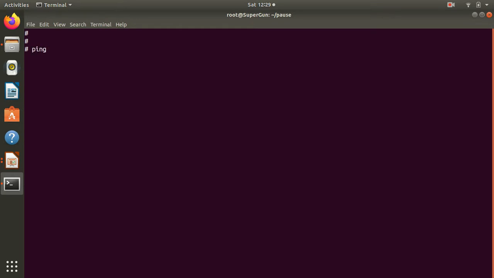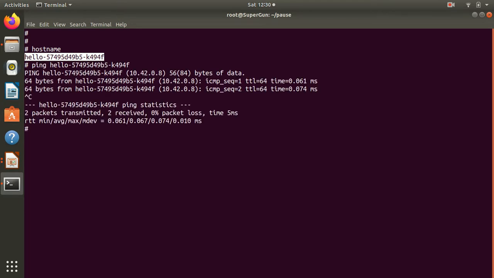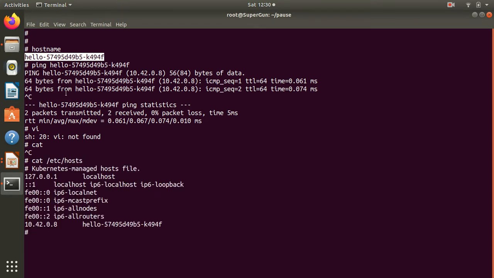Clear. What I'm trying to do is ping the host name and see if that is resolving. I could have tried with nslookup also, but I also wanted to check the connectivity. So if you ping the host name, this is the pod name. The pod name is resolvable to all the containers in a pod. How is that possible? That is possible with this entry in the /etc/hosts file. There is an IP and pod name entry, which is added when a pod is created.